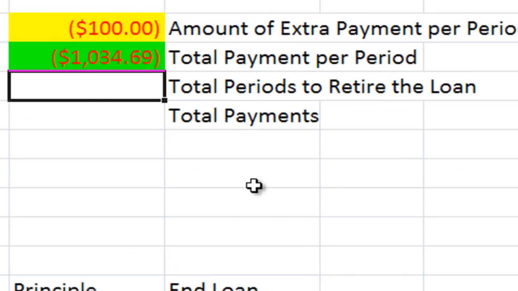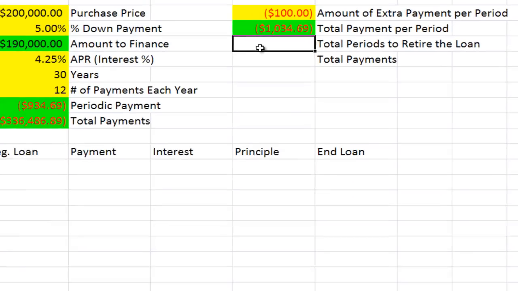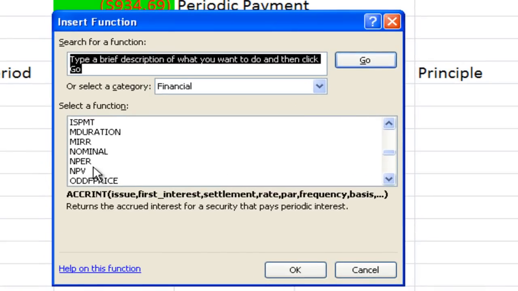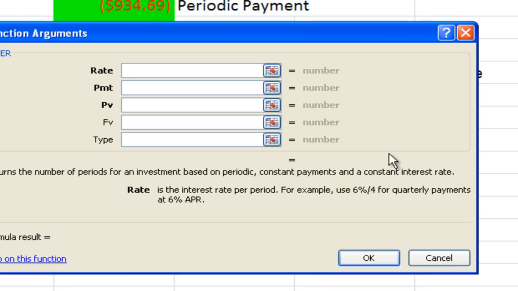And now what we're going to figure out is, okay, if we pay an extra $100 every month, how many total payments are we going to have to make in order to retire this loan? So we're going to need a formula again. I'm going to come back into the financial, and what we're going to need is the NPER formula. That's going to tell us the number of periods it will take to retire this loan. So we'll put that in there.